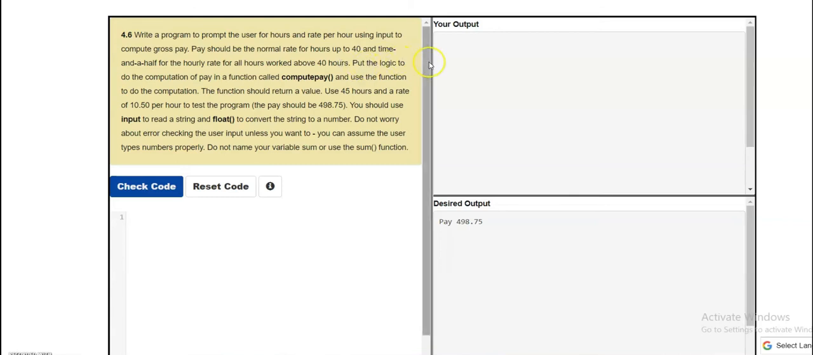And we have to put the logic to do the computation of pay in a function called compute pay. So we also have to define a function named compute pay to calculate the total amount, and use the function to do the computation. The function should return a value, and by default we have to give 45 hours and a rate of 10.50 per hour to test the program, and the result should come like this. And similarly, we have to convert a string to a float value by the function float.